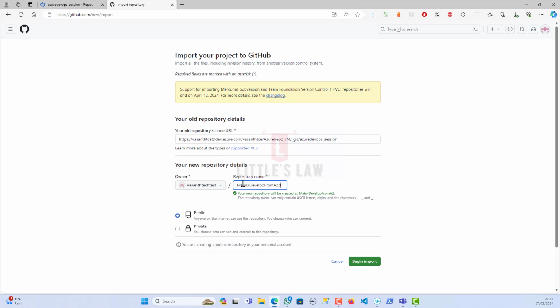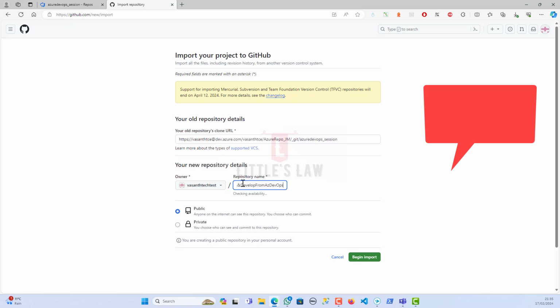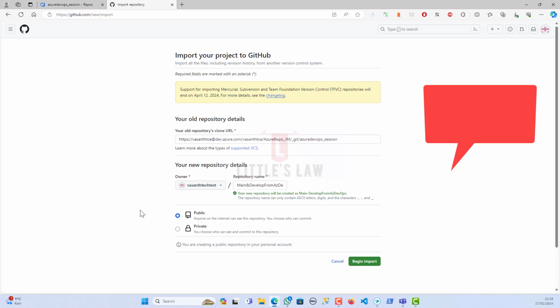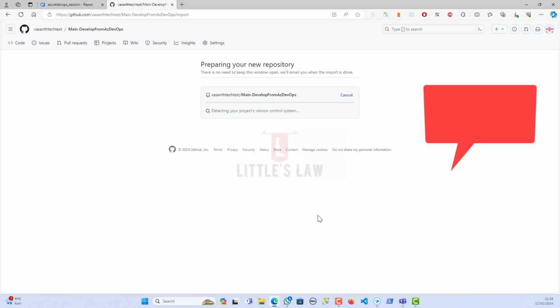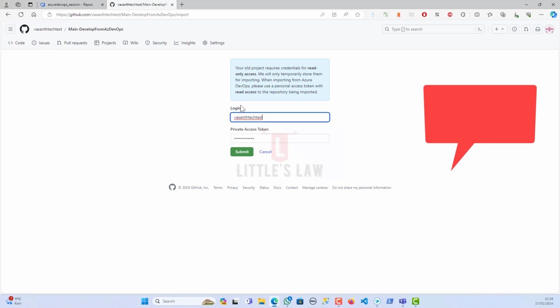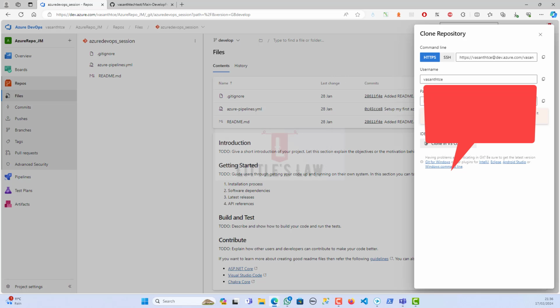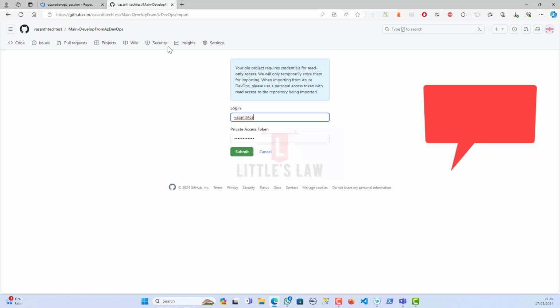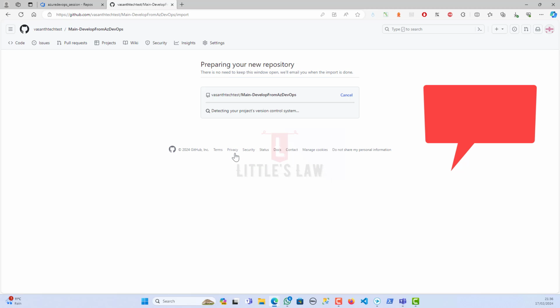from Azure DevOps, because this is another way to check whether all the branches are imported from your Azure DevOps to the GitHub repo. Now when I click on begin import, let's see what happens. Again, it will ask for your credentials. So let me generate my credentials, come back, paste here, get my password as well, paste it in the private access token, and submit.